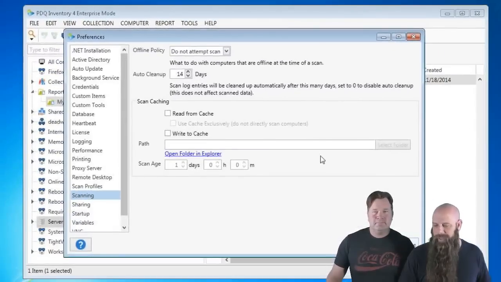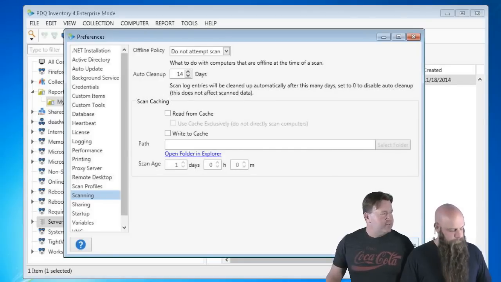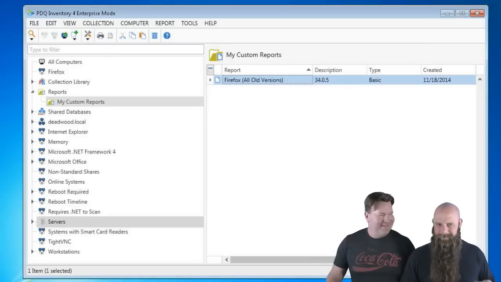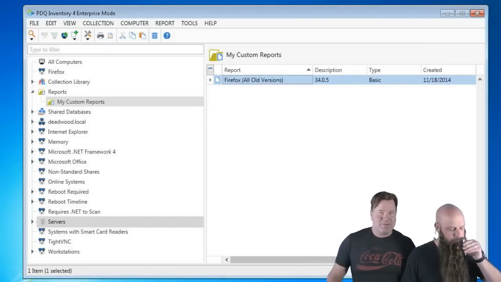So, 14 days is fairly standard. Some people go 7. I think we answered that. So, it depends. What else we got? Any other questions?